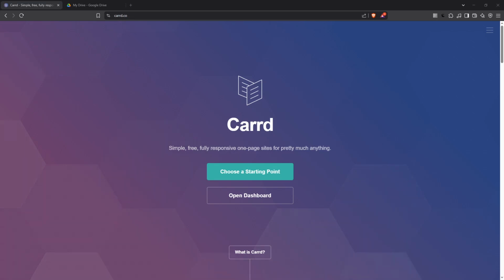In today's video, I'm going to teach you how to add audio to your Card.co website. If you're looking to enhance your website with sound, whether it be music, a podcast excerpt, or some other audio content, you're in the right place. We'll go step by step through the process, so even if you're new to Card or not entirely tech savvy, don't worry, I've got you covered.